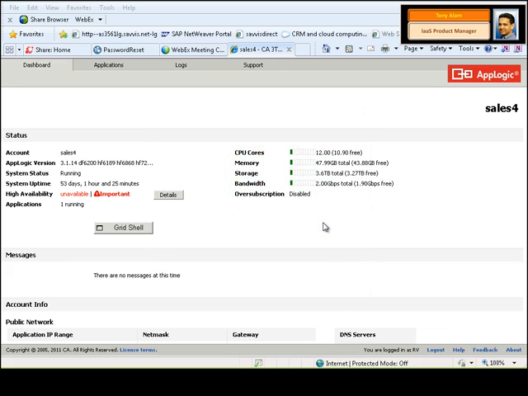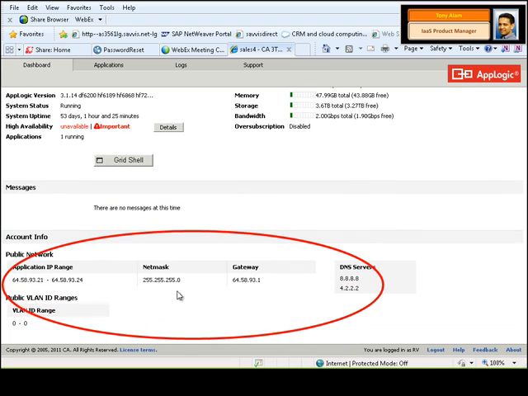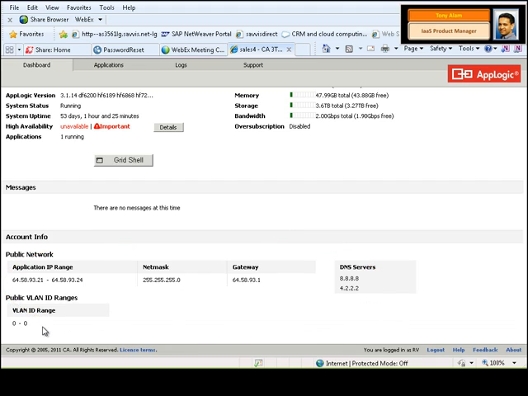Let's get started. The AppGrid Dashboard displays our account status information, which includes all resources allocated to our grid level, messages, and account information. Additionally, we can see our IP address range, layer 3 IPs, and VLAN ID range. As you can see, the dashboard presents a pretty complete picture of our private cloud.